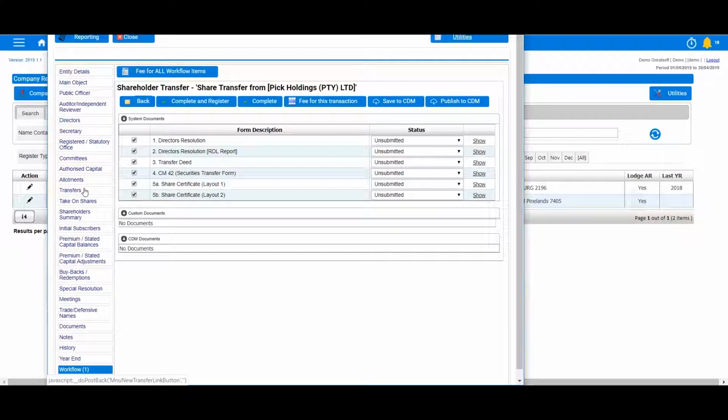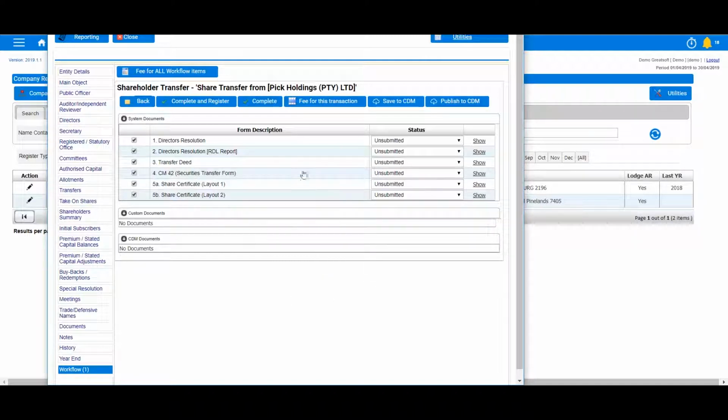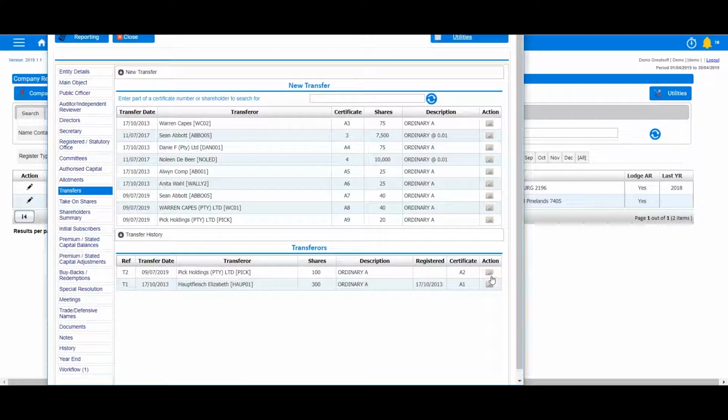Once the transaction has been executed, click on Complete and Register and capture the relevant date in order to clear the workflow item and update the transaction in the register. Alternatively, you can click on Complete and then manually update the transaction.